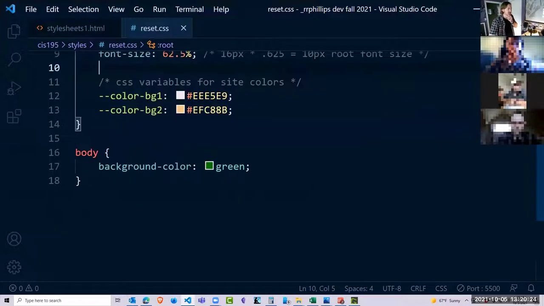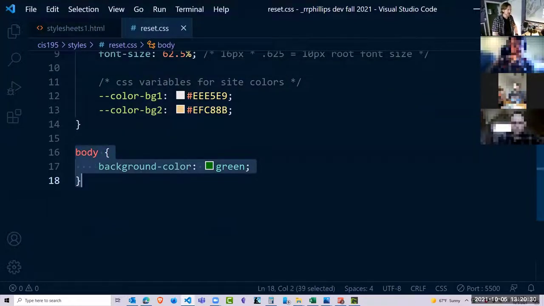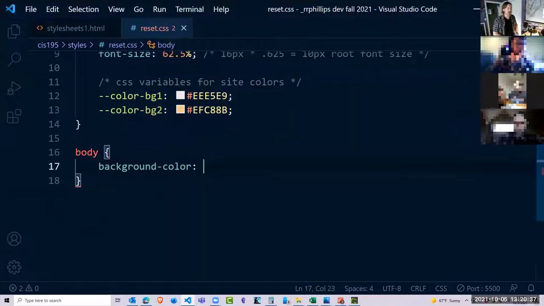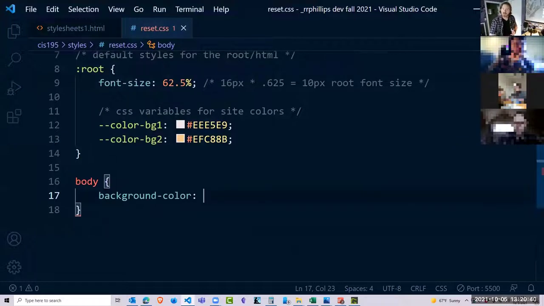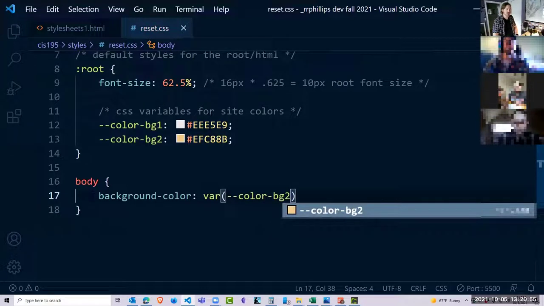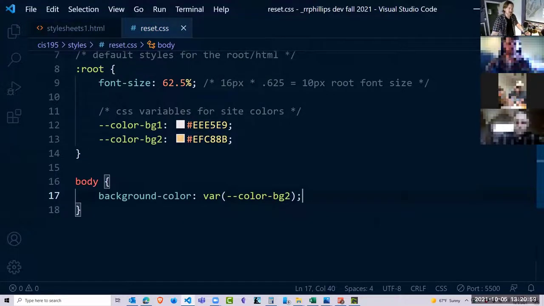So I'm going to go to the body rule that I have down here. If you don't have a body rule, you might go ahead and create a quick one right down there. In fact, I'll retype mine. Body. Background color. Now, my goal isn't to type in red or green or yellow to test my CSS linking. I already know my link up works. What I'm testing now is my CSS variable. So what I'm going to write now is going to be var parentheses dash dash color dash bg2, just like that. So I'm not referring to the color directly. I'm referring to the variable that represents the color. In this case, my shade of tan.